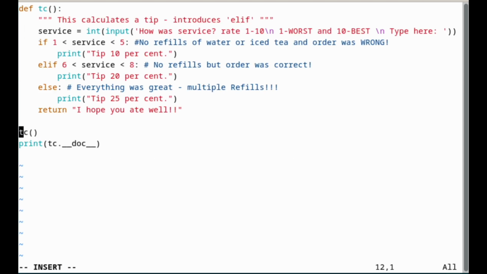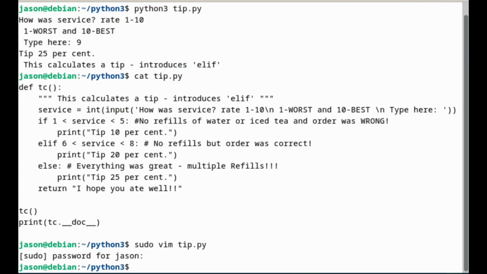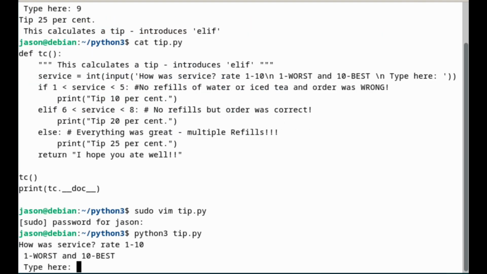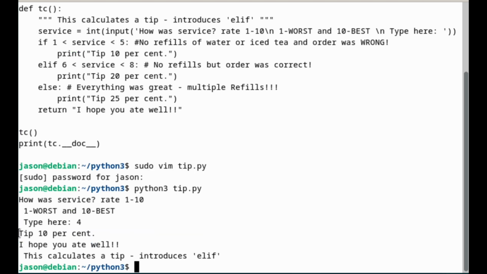Let's do print, and we have to encapsulate it in parentheses. I know it's kind of weird, there are 2 parentheses here, but remember, we have the call to the function with an empty set of parentheses, then we have the print statement with additional parentheses. Let's go ahead and run it. Let's say it was a bad day for the restaurant and it's a 4. In this case, we only tip 10%. And here is "I hope you ate well." And the docstring: this calculates a tip and introduces the elif.